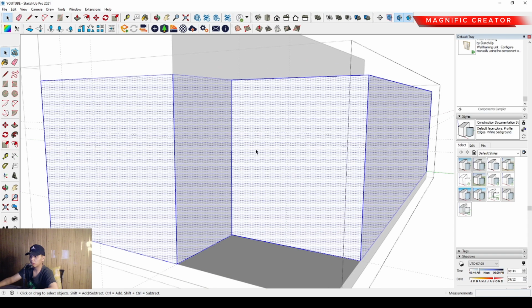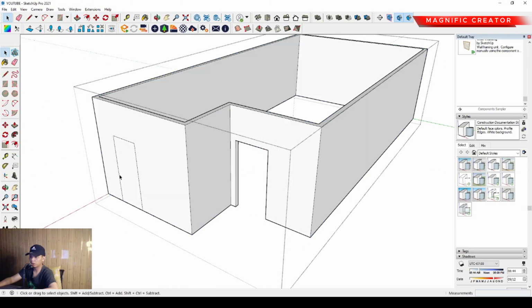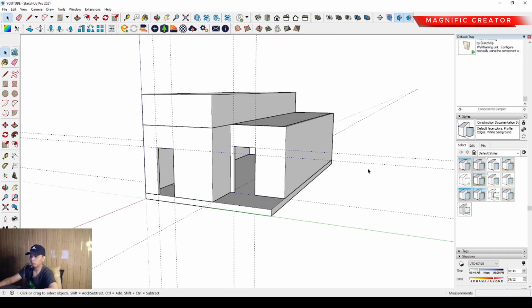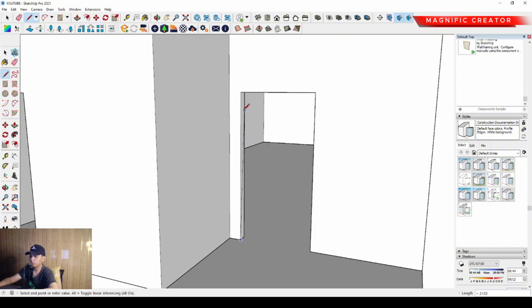So then we can make another opening. We can make the opening with the rectangle for this wall. Then we have to push it to the back until the limit. Then after that we can delete some unnecessary guidelines over there. Then we have to set the frame of the door just like this.